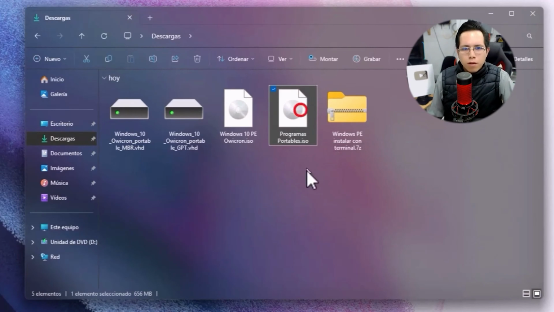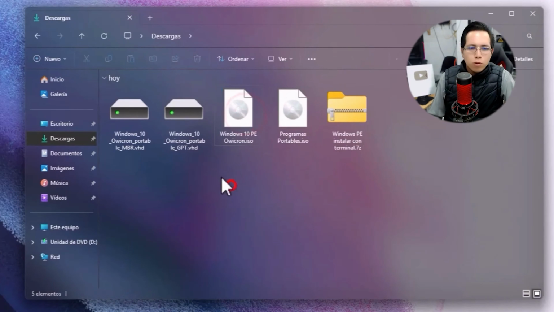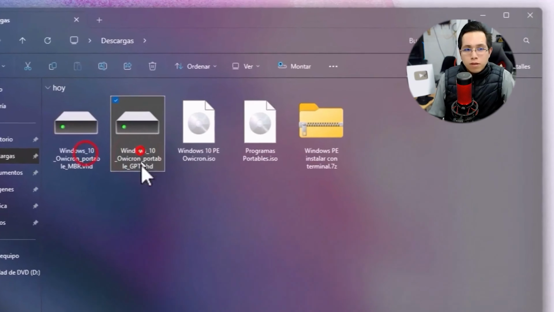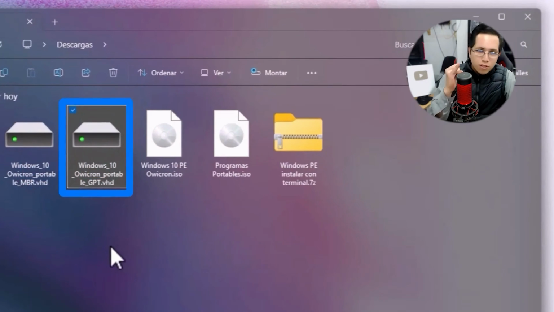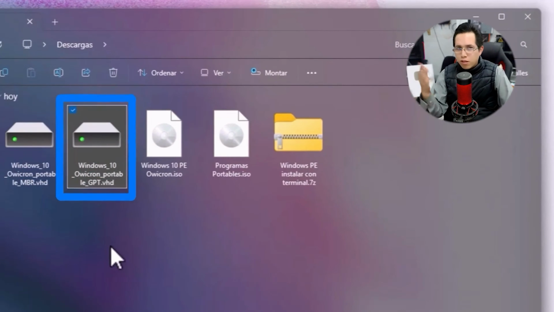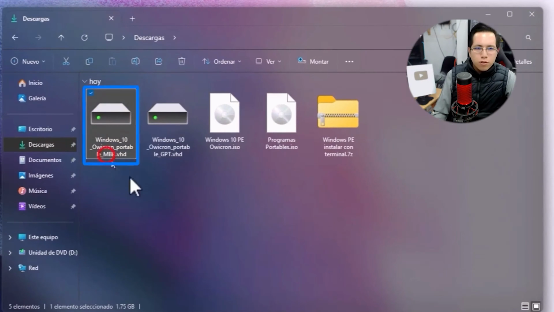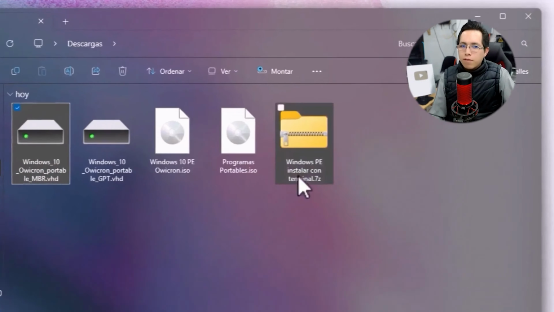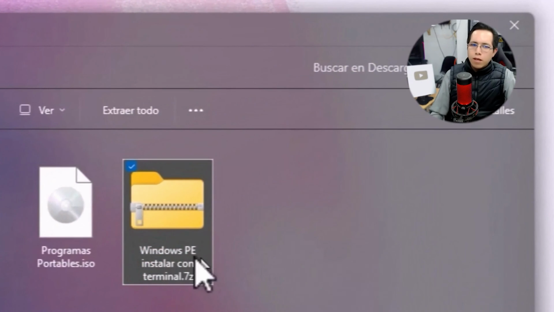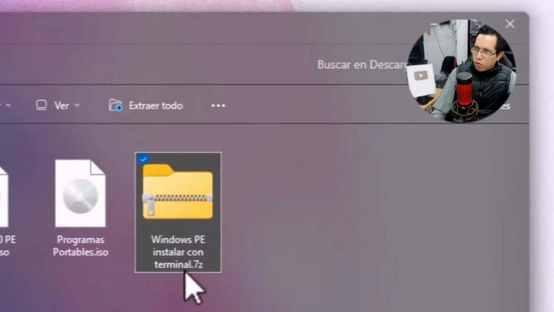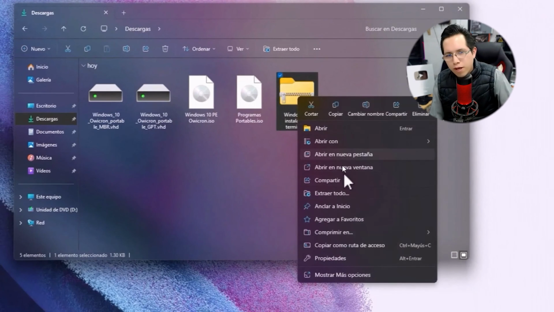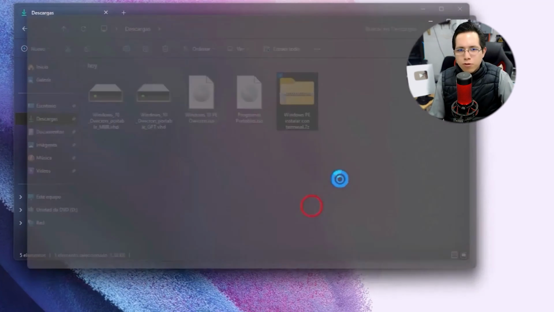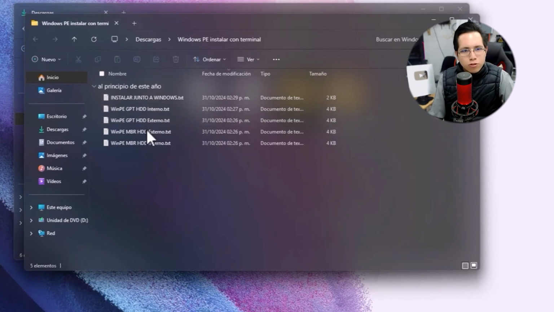Look, we have portable programs here, the ISO I just mentioned, which everyone already knows, and we have two VHDs, but they're not just any VHDs. We have a VHD in GPT format for EFI compatible BIOS of the latest generation. And we have another VHD compatible with the latest generation, Legacy BIOS. And we have a zip file so you can implement it with certain instructions from the terminal that our good friend Jesus also prepared. I'm going to right-click and click on Extract. Let's extract it. And here we have certain instructions that you can follow to prepare your environment.